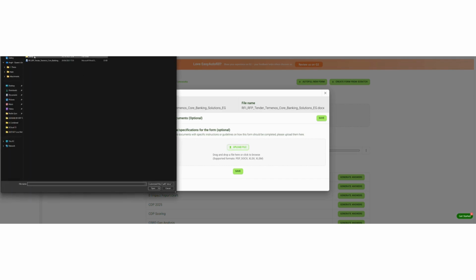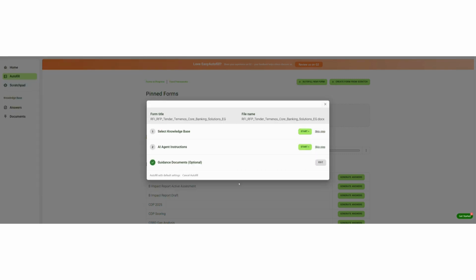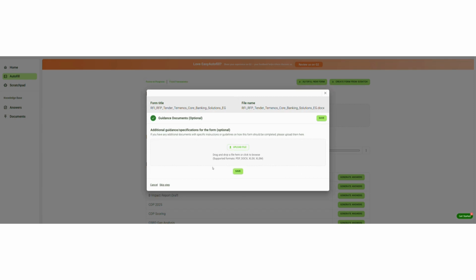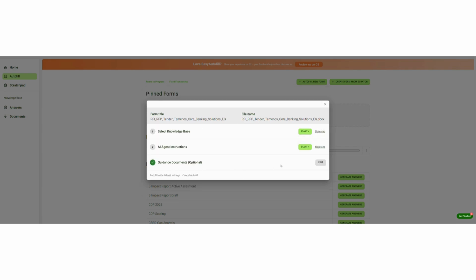We can upload any files, so all I'm going to do is just upload the same document again, click save, and there we go. We can see that that guidance document is now uploaded. If we want to change anything, we can edit this, then delete it, save, and we can see that that is also complete still. If you have any issues, use the Get Help in the bottom left-hand corner.